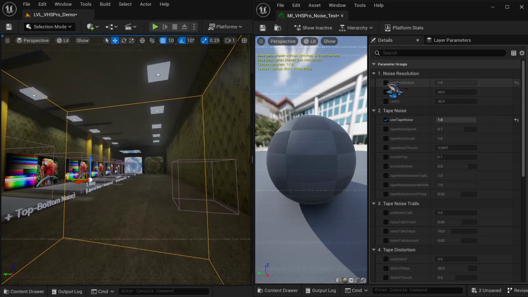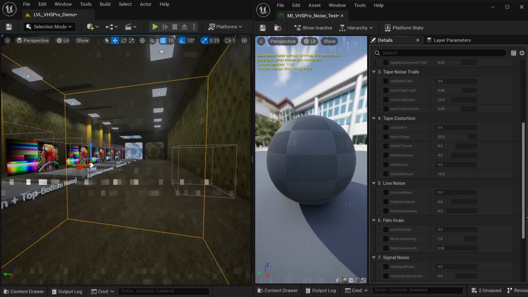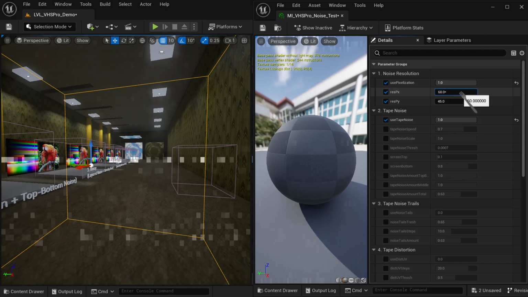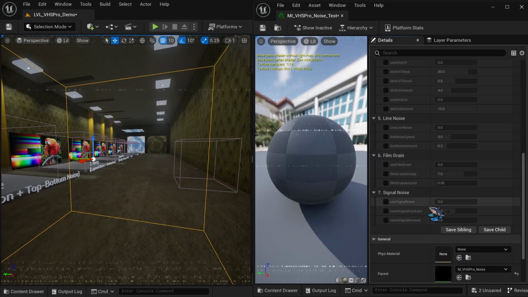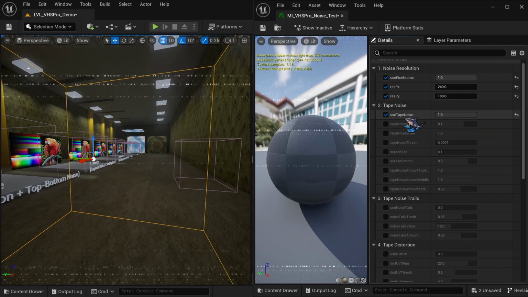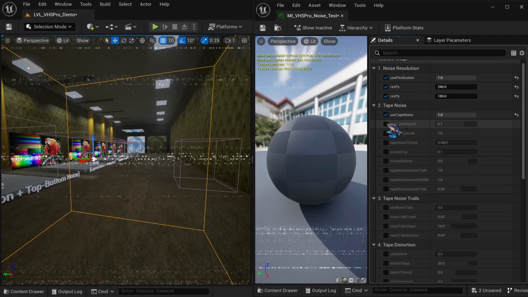Then we can go to the first block, which is noise resolution. If you turn it on, you can see this is the resolution of the noise, and all the noises in this pass will be affected by this first block. This sets the resolution of the noise. We can, for example, make a bit higher resolution like this, and basically everything else will be affected by it. Tape noise, let me go through the parameters. This is just on and off of tape noise.